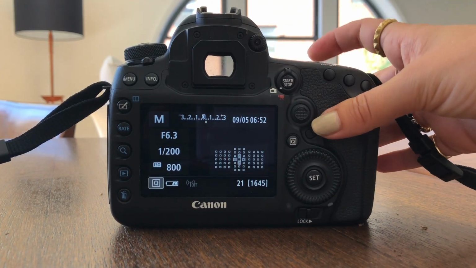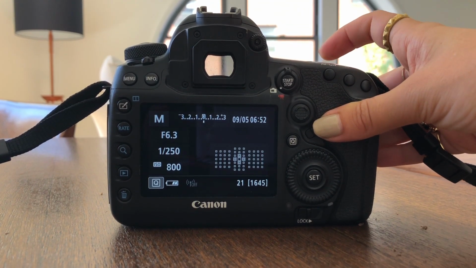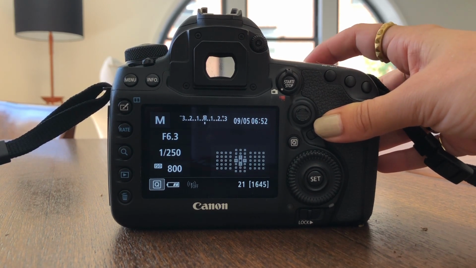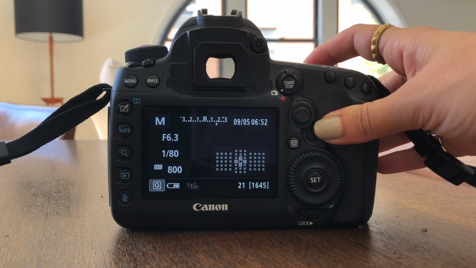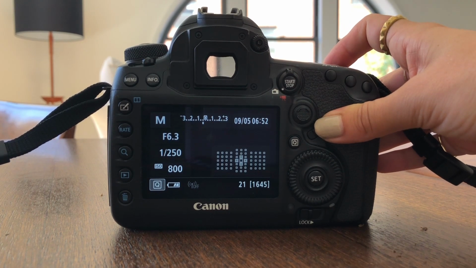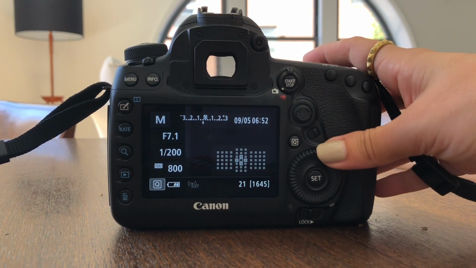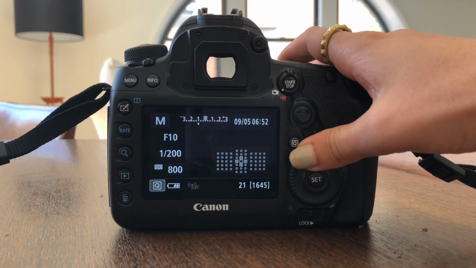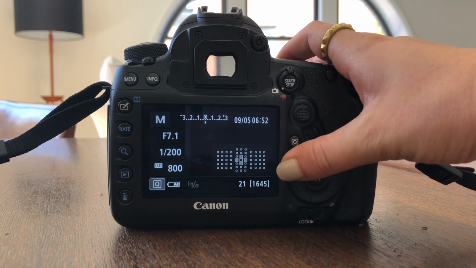So you'll see the light meter's correctly exposed right now, but if I change the shutter speed to faster, it gets underexposed. If I make the shutter speed slower, it's overexposed. And then same with the aperture. If I make it smaller, it's underexposed. If I make the aperture larger, it gets overexposed.